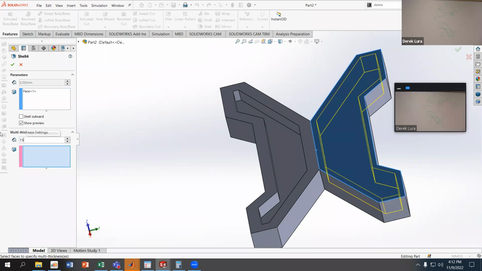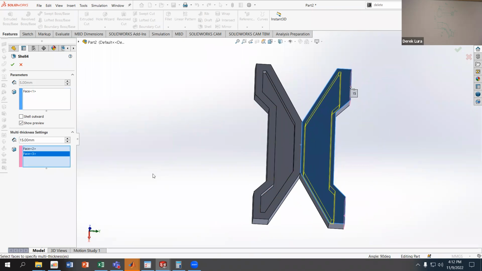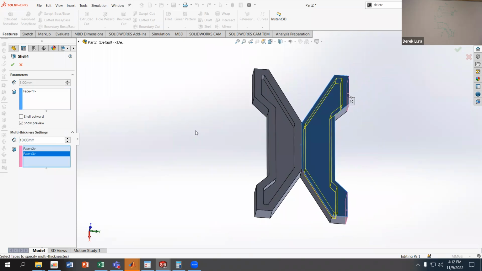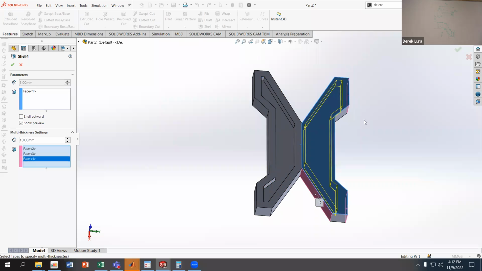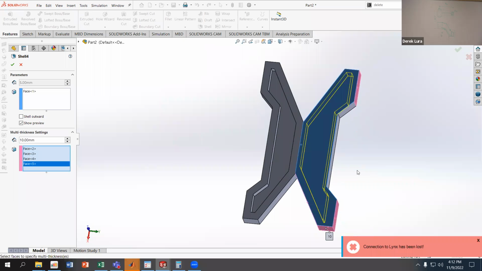So I can say this is 15. And then I can say that I want this surface to have a 15 millimeter thickness. Okay, and I can change this to 10 or whatever. And I can click on faces and change them to whatever thickness I want. So I can have whatever thicknesses I want from whatever faces I want inside the shell tool. It doesn't have to be consistent all the way across. Every face can have a different offset without having to do it as multiple features.